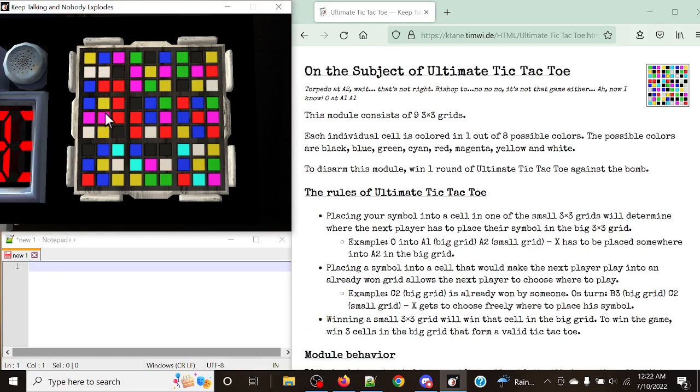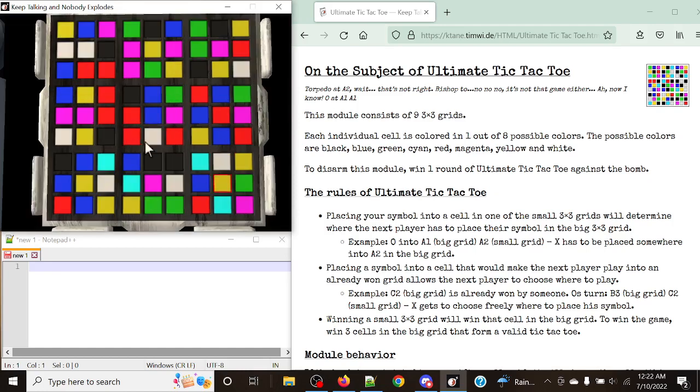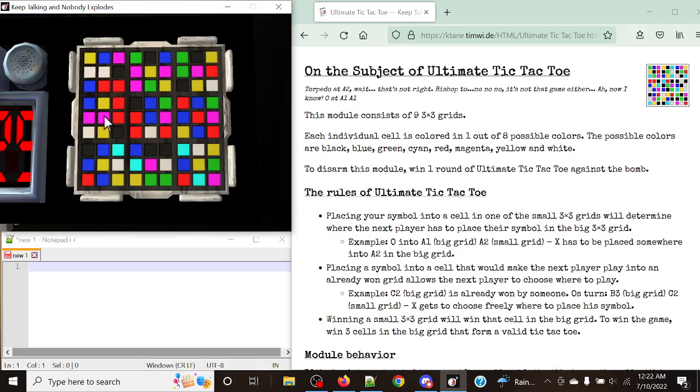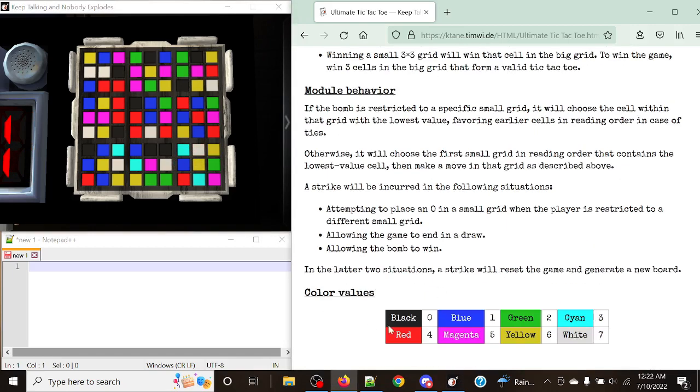So our goal with this module is we're going to be filling in a series of different tic-tac-toe grids, and with these big 9 grids, we want to try and form a tic-tac-toe. That's the way this works. We're always going to be playing as O's, and the module will be playing as X's, and there's going to be a series of different ways the module behaves and places the cells down.